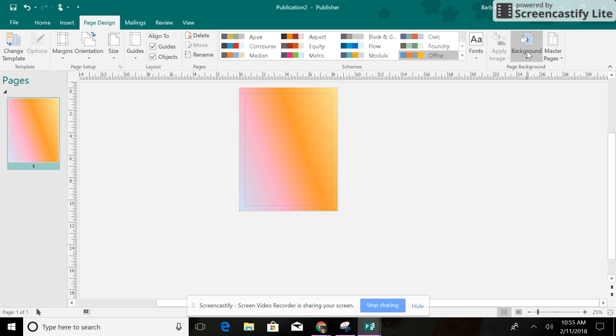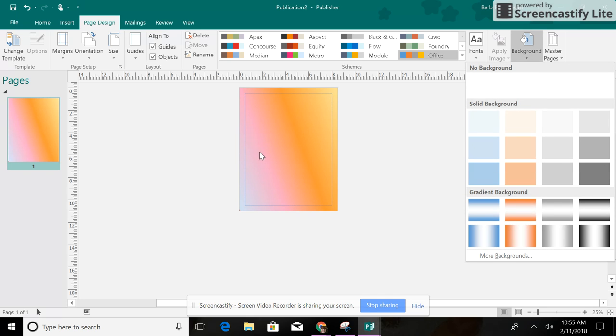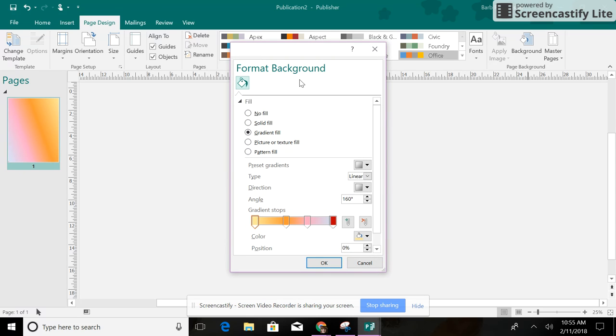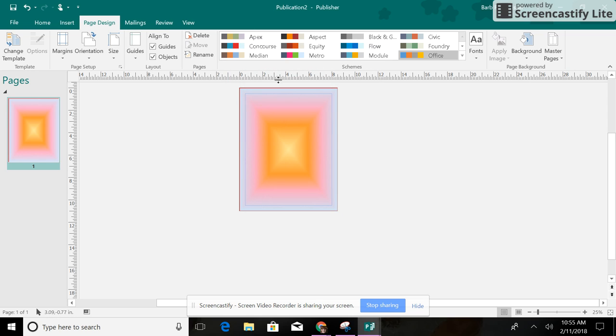Now if I want to go back and play with the different areas, how we want that to change up, go into your more backgrounds here, and you can play with your directions and there you go. Change it up to a path, and notice how I played with it there. So you have a lot of options just with those types of backgrounds, but we're not done. There's even more.